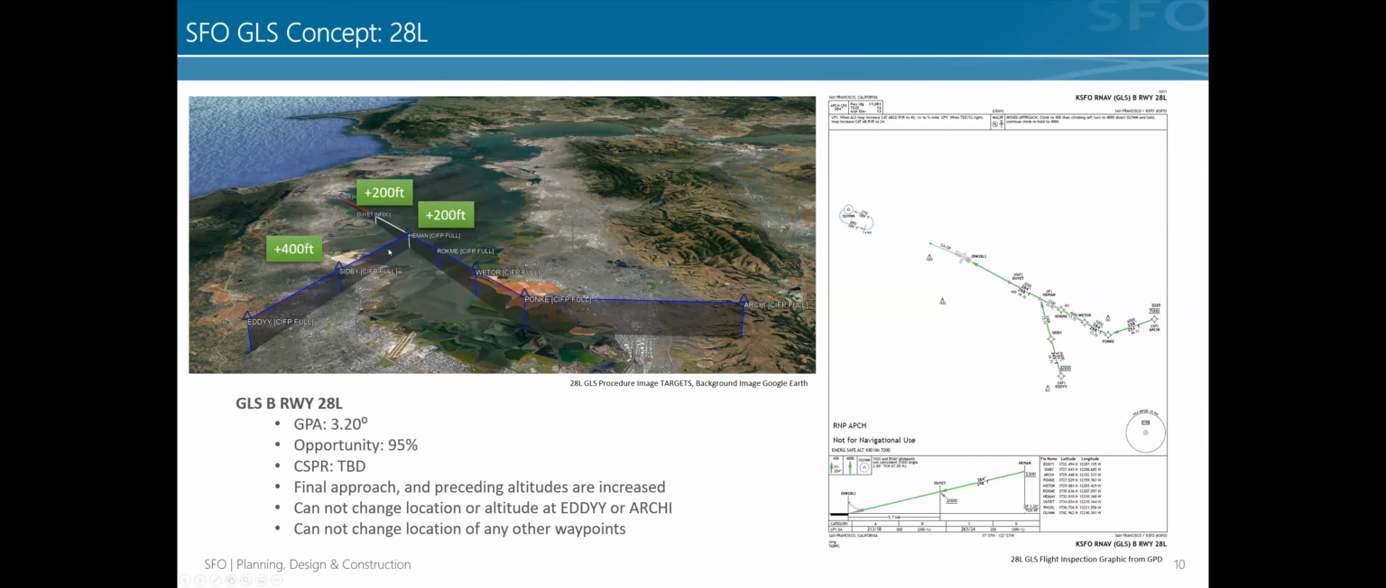The three different colors that are traditionally used from the Targets platform: the red here is the final approach segment, the white here is the intermediate approach segment, and the blue is the initial approach segment. All of this comprises essentially one approach procedure, although technically it's one approach procedure coming from two different directions, but it's published as one approach.